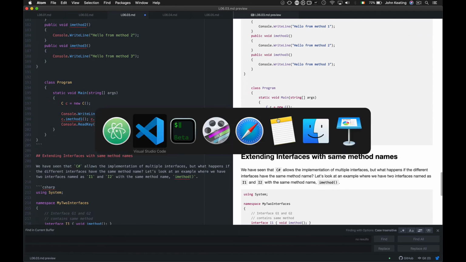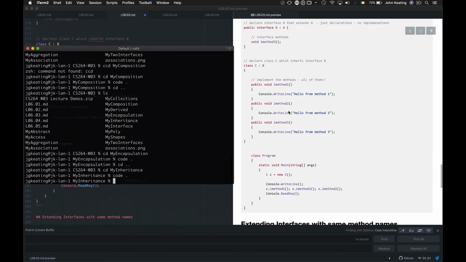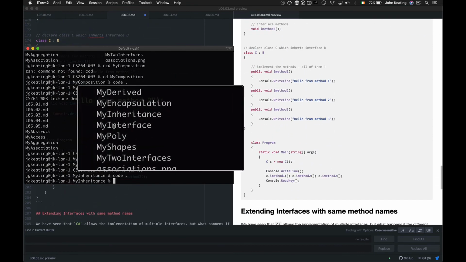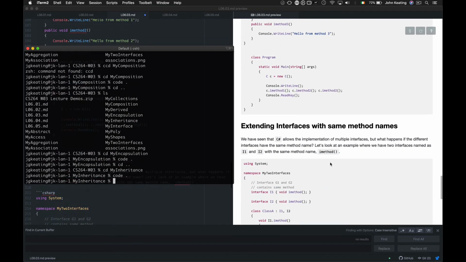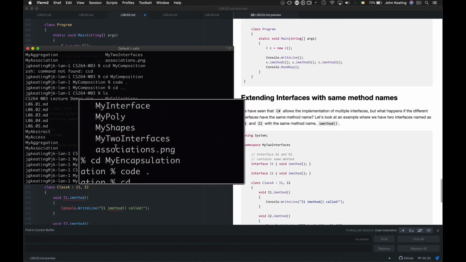Again, I probably have a piece of code for you that was called my interface, and yeah, it's there. So you'll be able to look and know this program yourself. Okay. Now I have one called My Two Interfaces, and the code is available for you as well.